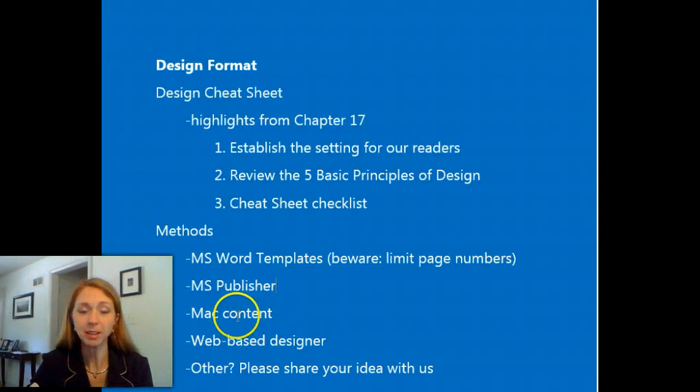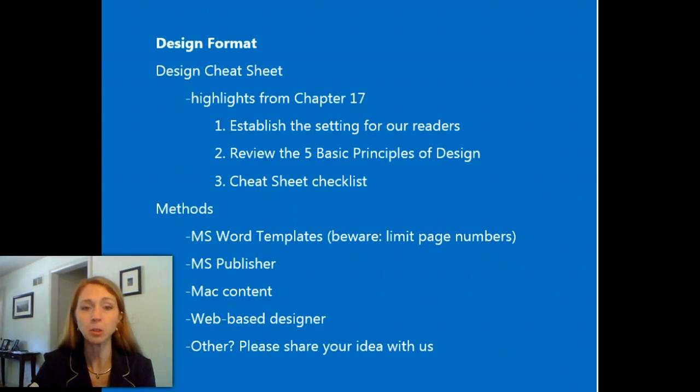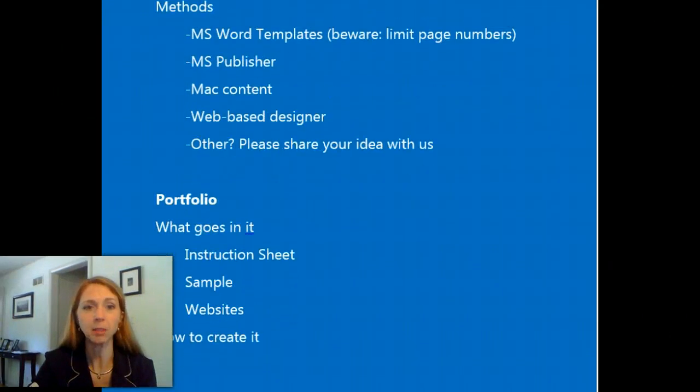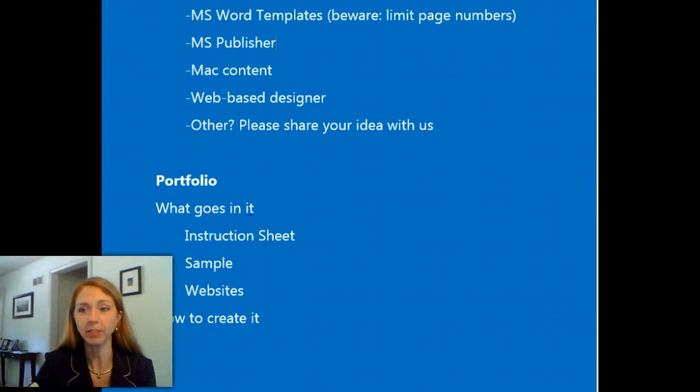Maybe you want to design on your Mac or use some web-based designer, or maybe you have something else that you would share with us. I'm always looking for more ideas. So there's a quick instruction on design format. It's basically use what you know, or research, do something new, try something new. But just make it look good. Make it so that if it's sitting on a coffee table, somebody wants to pick it up and use it.